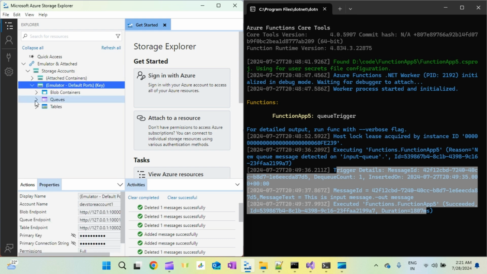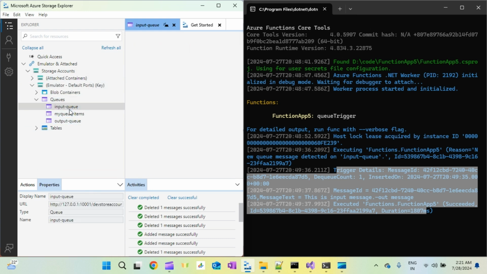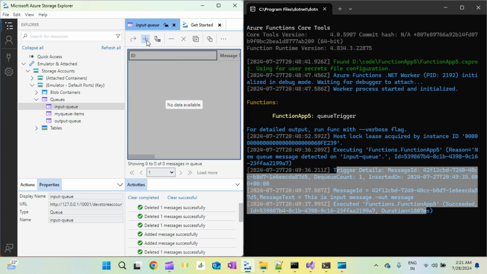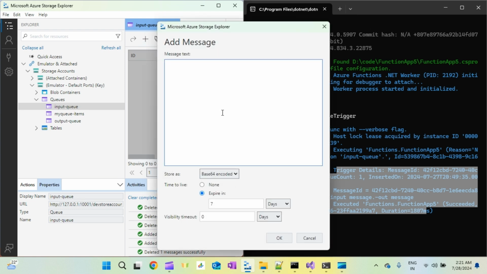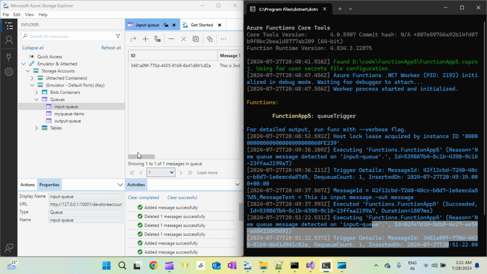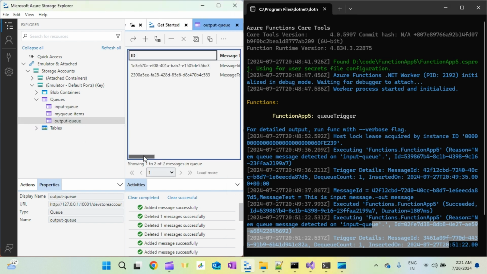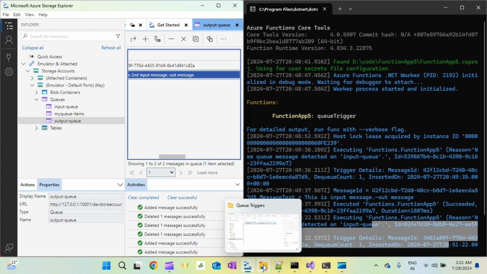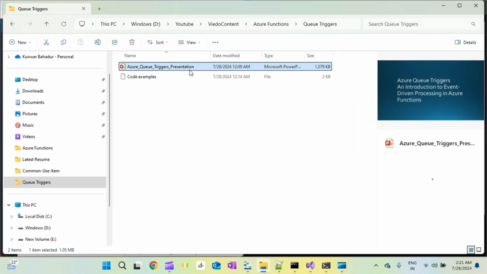Again, I will go to the input queue and add a message there. This is second input message. I will click OK. So the message gets processed here, and then I will go to the output queue. So you can see here the output message is getting inserted. So that's how it works. Let's move on to the other aspects.